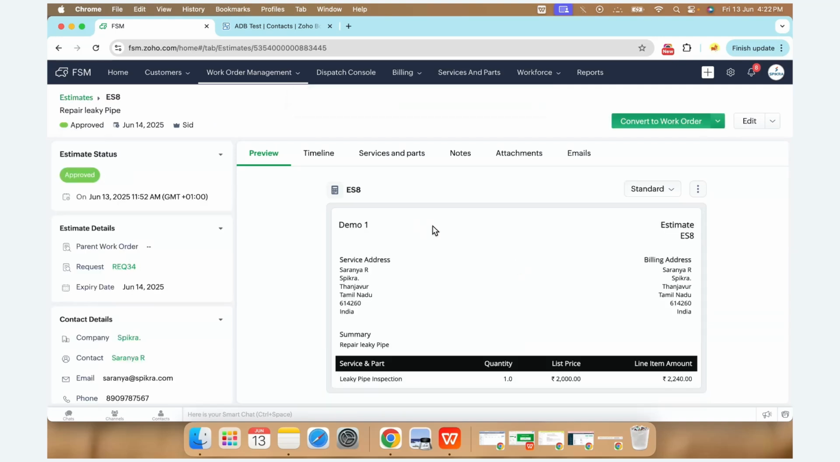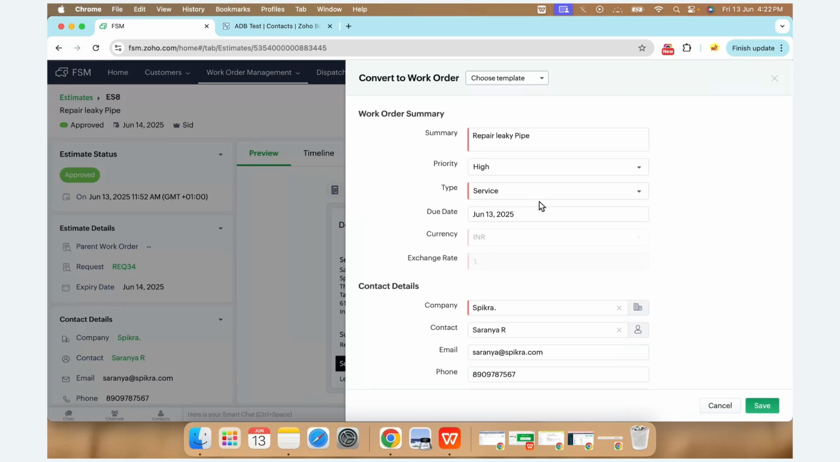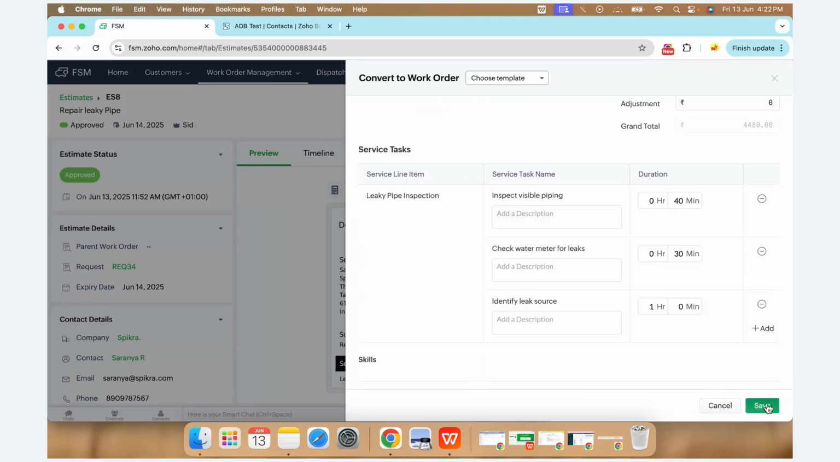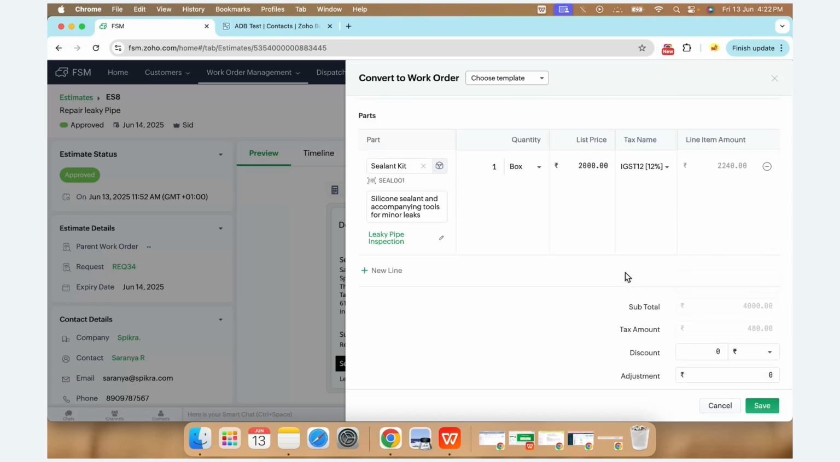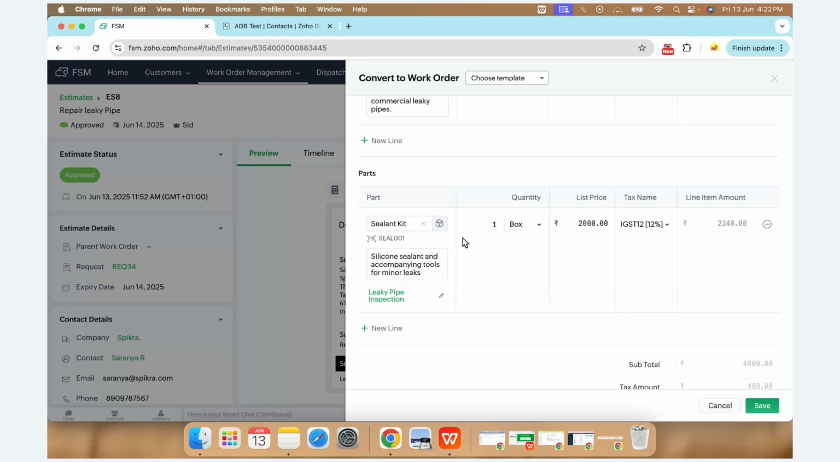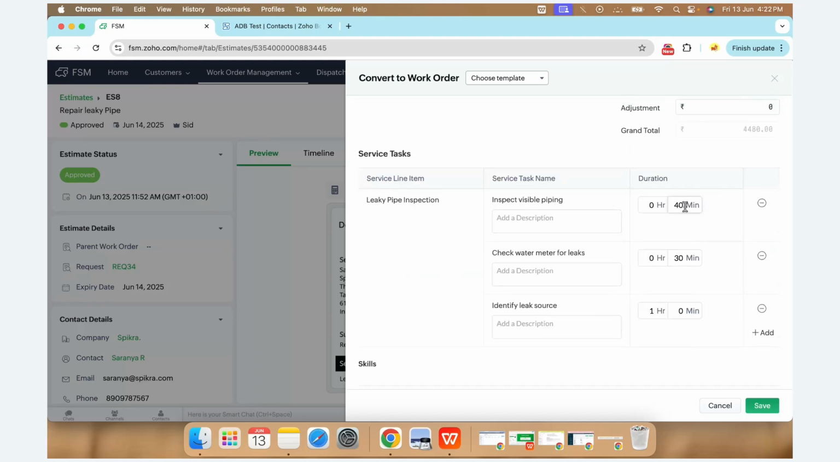So now the next step is to convert it to a work order and assign it to the technician. So I'm converting it to a work order, and all the data from the request as well as the estimate will be populated over here. If you want to change anything, you can do that, or else you can click on save. As I mentioned, if a service is a little bit complex, we can break it down into service tasks. So here I have already added the service called leaky pipe inspection. As soon as I add it, the service tasks will also get added over here at the bottom. And here it will have the duration for each task, how long it will take to complete it. And now we can save it.